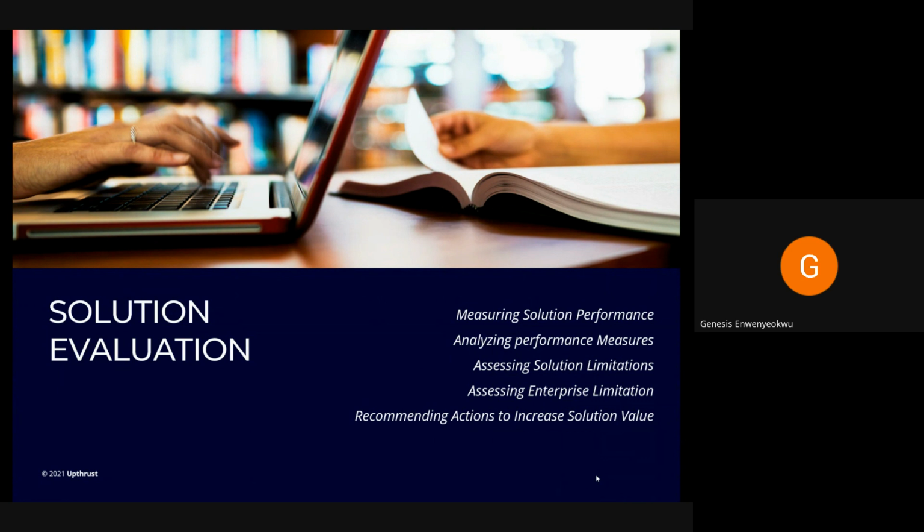And then you assess if there are limitations. You look at possible places the limitation could come from. Could the limitation come from the solution? Or is it that the limitation is coming from the organization, that is the enterprise itself?